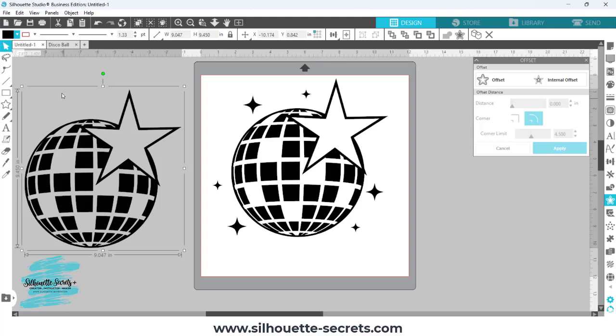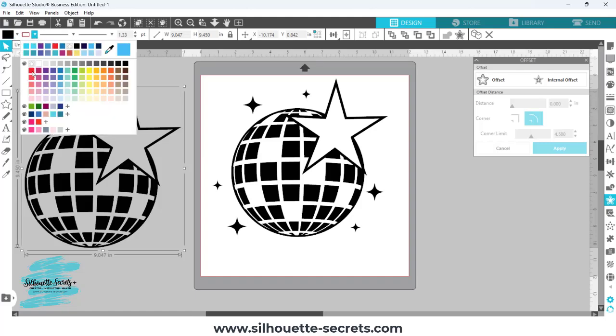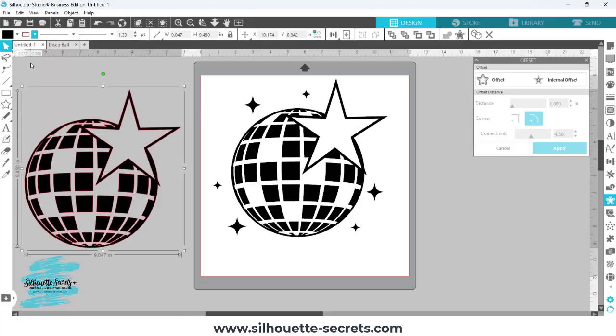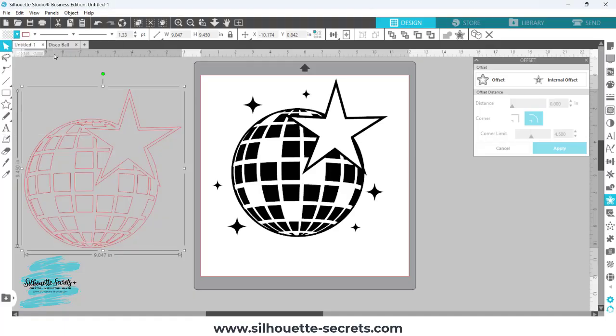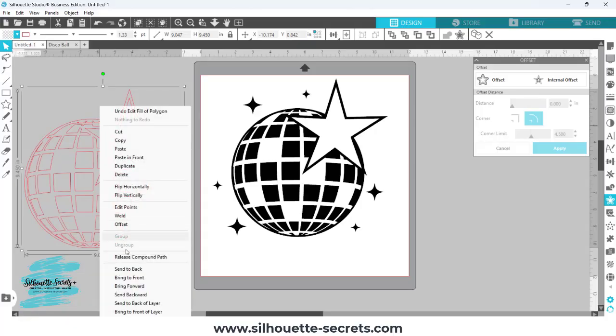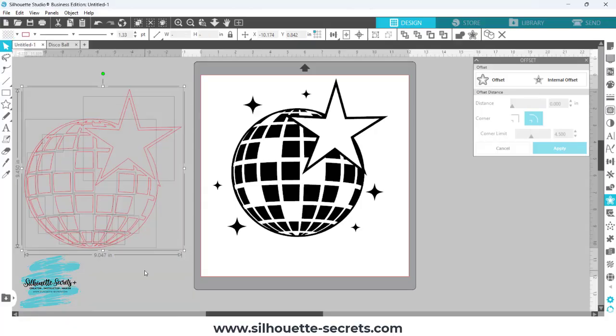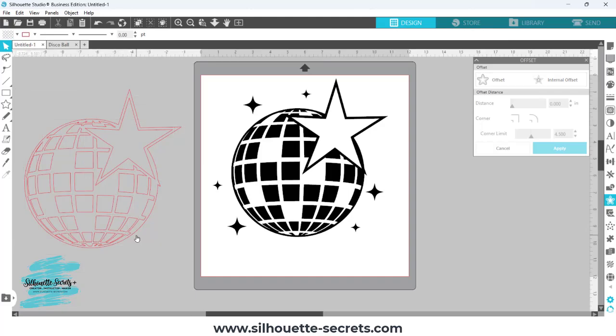I'm going to then change this to a line color of red. This is just to help us see it better when we go through the next steps. I'm going to change the fill color to transparent. If I don't, then it's going to end up with an all black blob. This makes it easier to see when we right click and choose release compound path. When it does this, all of these little pieces are now individual pieces, so they can be selected and deleted.